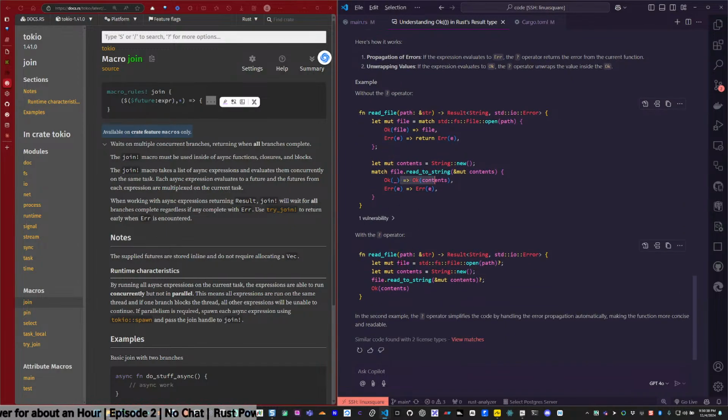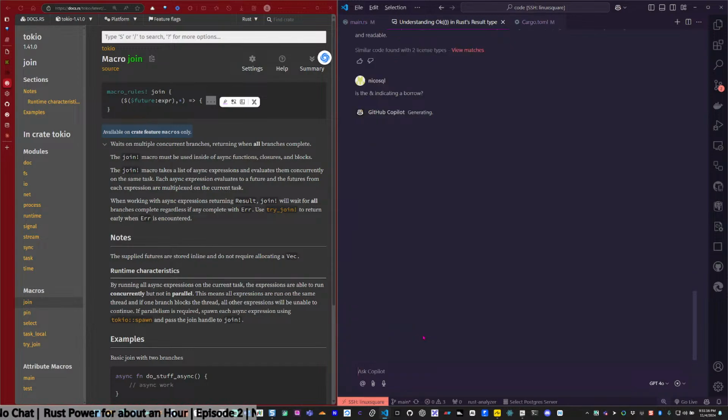Tell me what this means. In the second example, the error operator simplifies the code by handling the error propagation automatically, making the function more concise and readable. Oh, without and with. Okay, so I don't necessarily need to. Good, so I don't need to know what fat arrow is. I'm not going to concern myself because I'll just use this operator. So fn read file path. Borrow string. Is that what that is? Is the ampersand indicating a borrow? Is that how you say it?